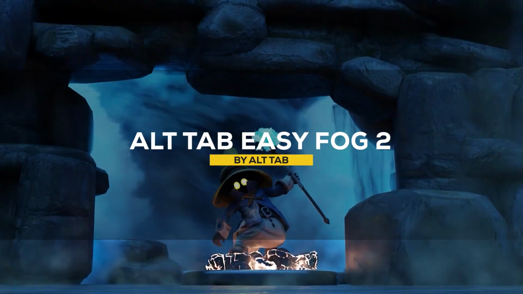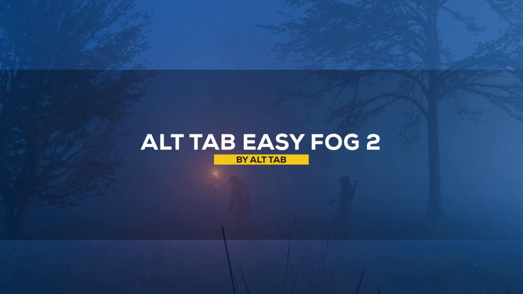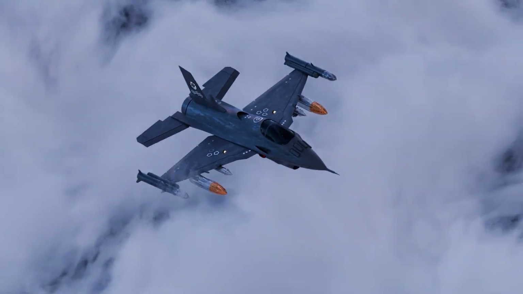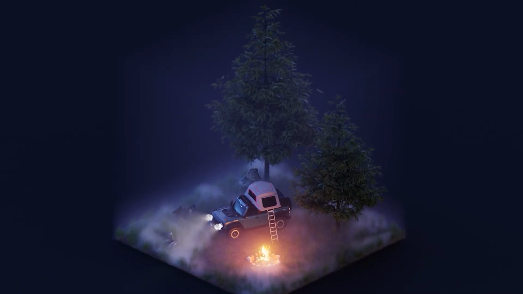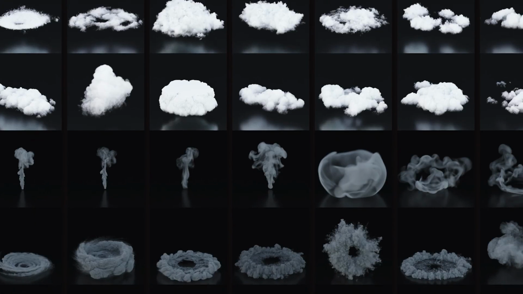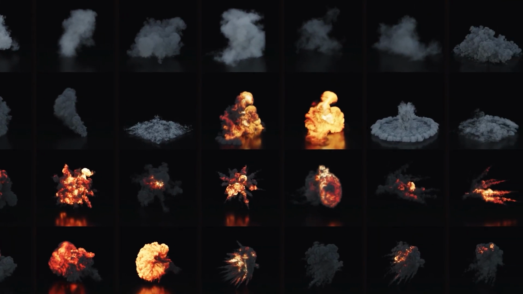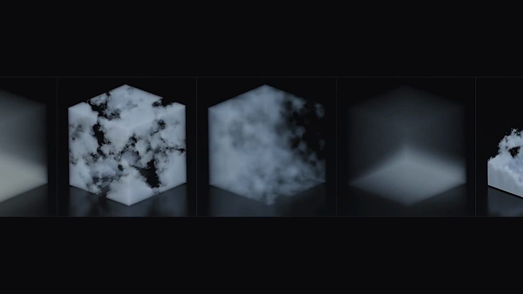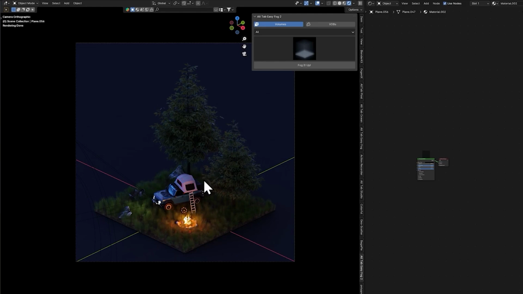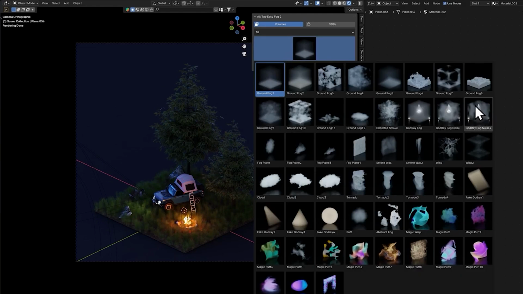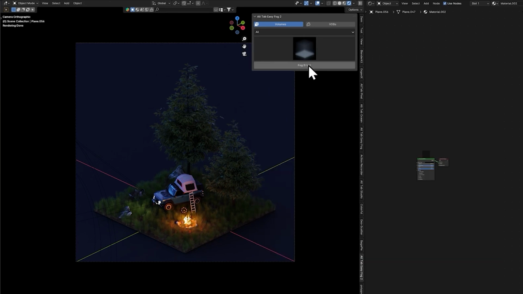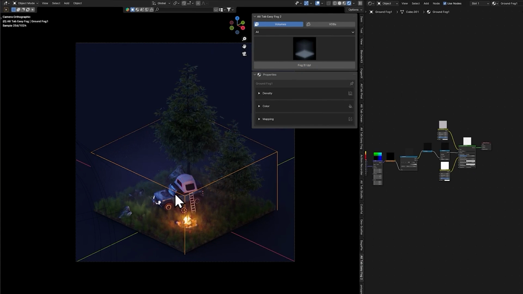The next add-on on this list is called EasyFog, and with its version 2, it comes with a lot of features, offering over 100 static VDB volumes containing clouds, explosions, abstract volumes, ground fog, shock waves, God rays, and the list goes on. It also comes with 50 procedural volume materials, which can be animated manually. But if you are lazy and you don't want to do that, then you can use the pre-animated presets, which are compatible with the Blender asset browser, and I think this can be handy in different situations.